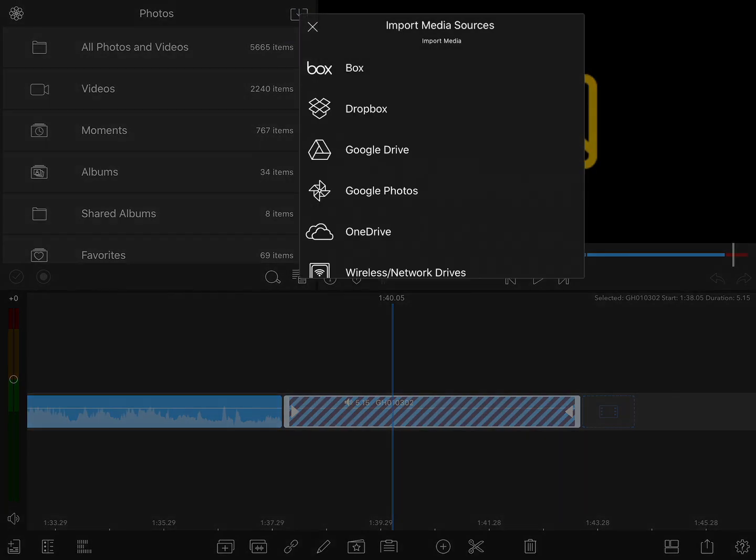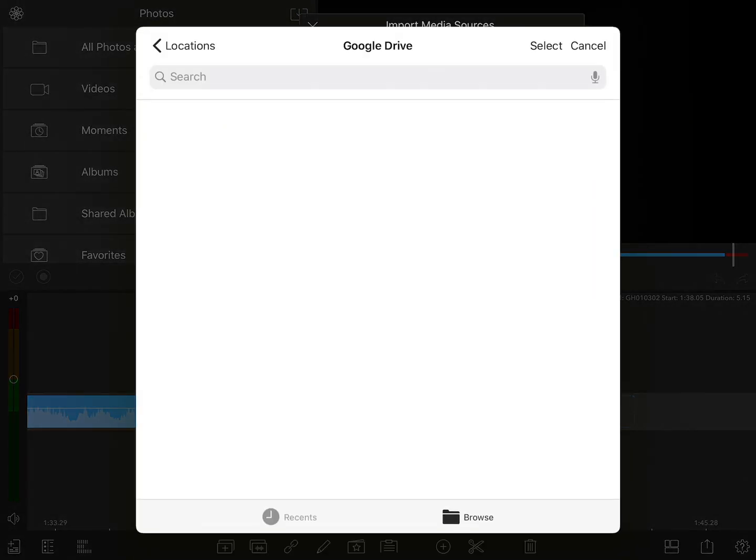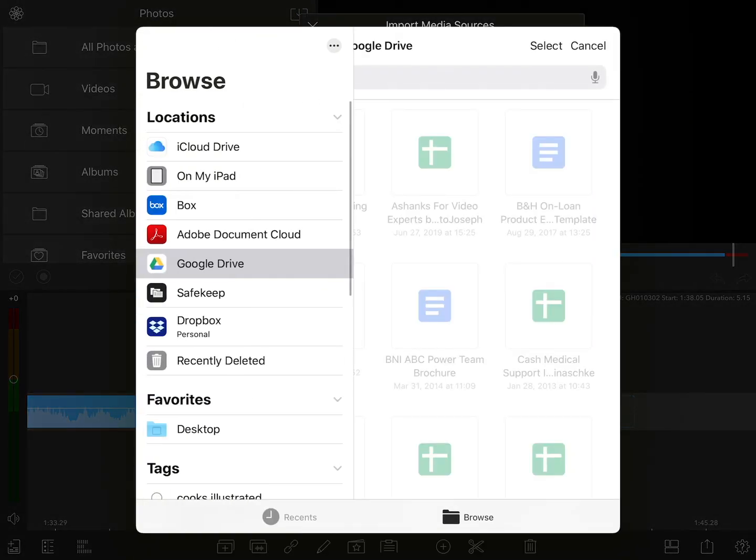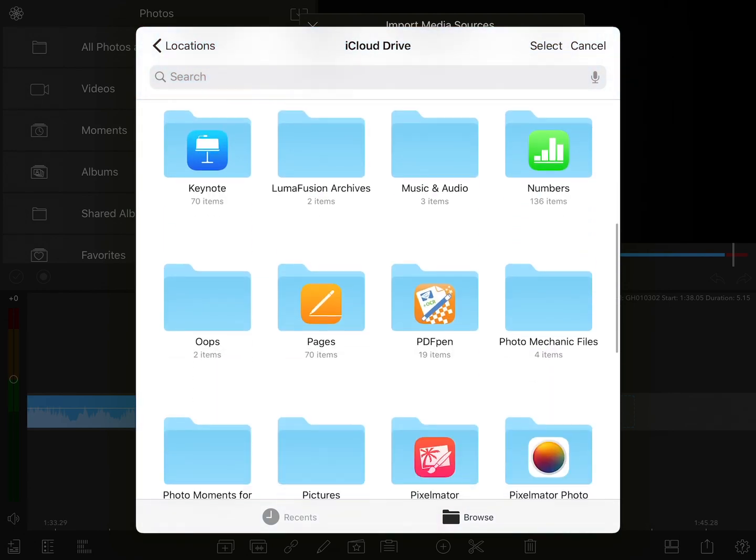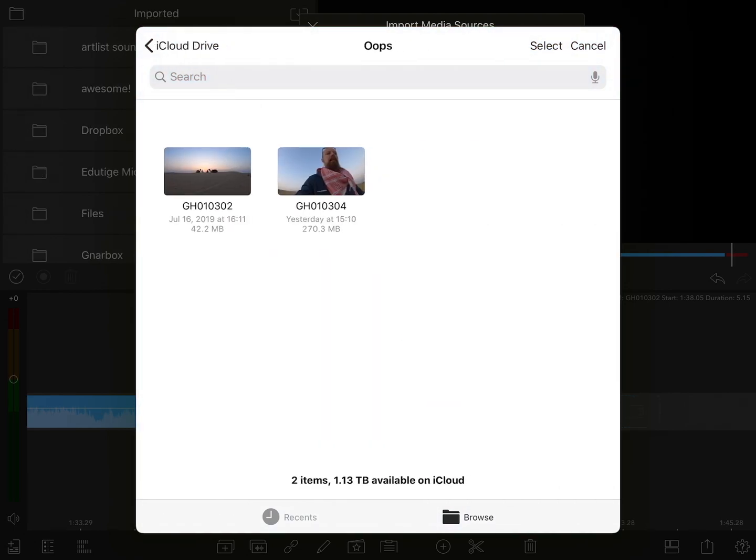I'll go ahead and import it, and I've got it stashed away in the files browser. I'll go to the iCloud drive, and then I put it into a folder called Oops. And here's the files that I need to recover. So at this point, I could go ahead and select both of these, tap on open, and that would download them and copy them into the library, where I could then replace them on the timeline.